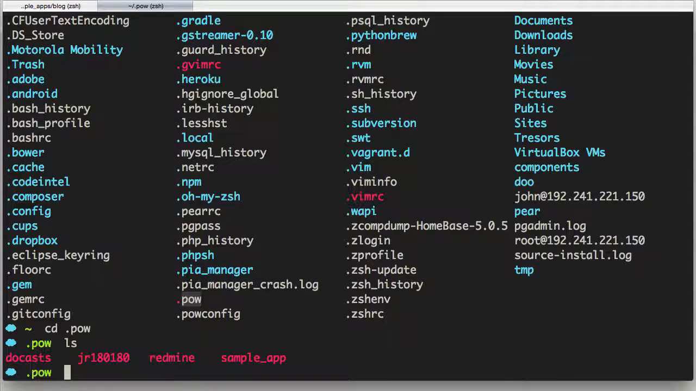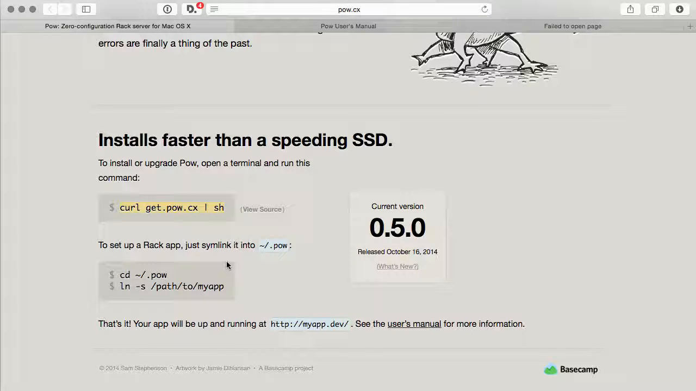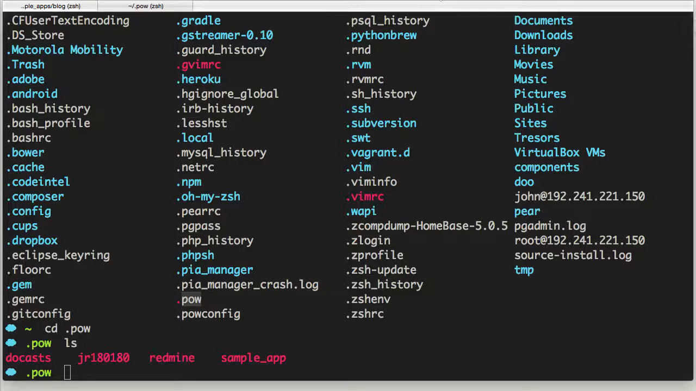So if I switch back to my browser and take a look at the next step, it tells you to cd into .pow just like we did. Now, once you're within your .pow directory, you can create a symbolic link to your application by using ln -s and then the path to your application. So we'll grab our path to our application and create a symbolic link within our POW directory. So I'll move back into iTerm.